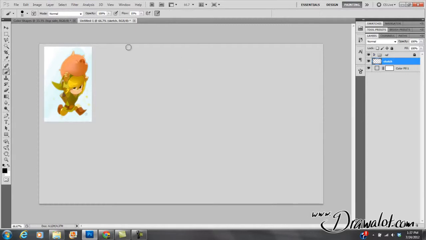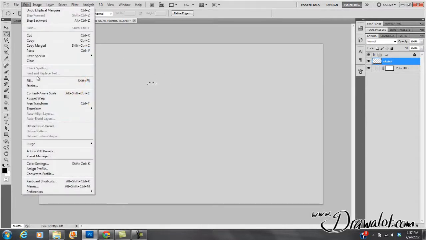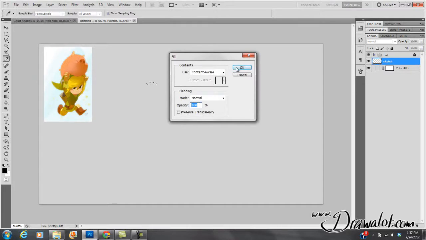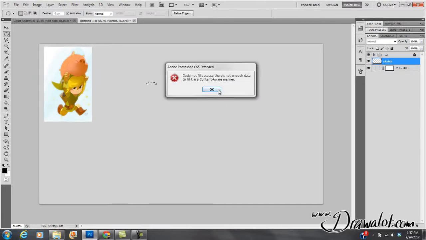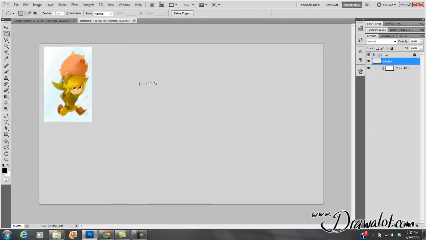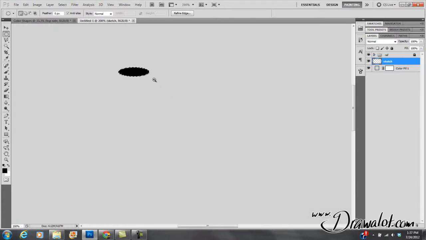And what I like to do is I like to make my own shape. So I will grab a circle. I like to make it kind of wide, like that. Actually, we'll make it a little smaller. And then I'm going to edit, fill. Okay, that didn't work. I'm just going to hit Alt-Backspace. Alt-Backspace takes your foreground color and fills it with that foreground color. So I've got this black selected as a circle. You can see it if I zoom in.